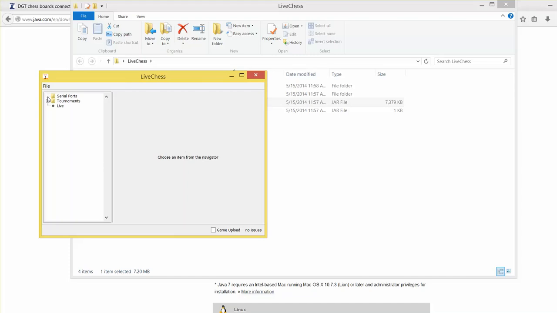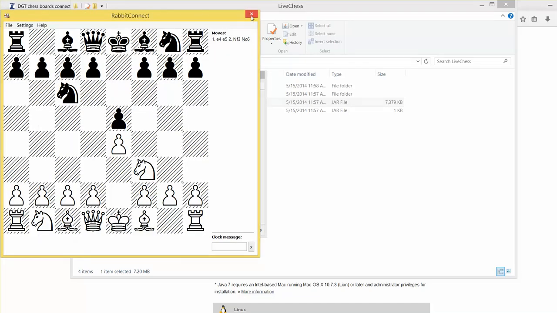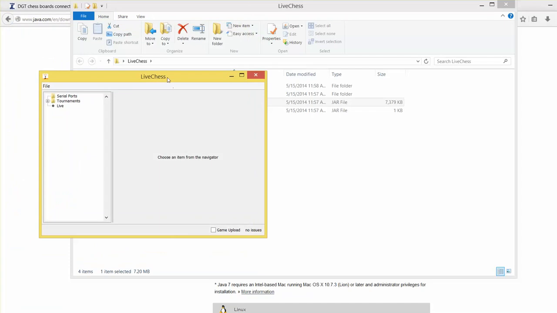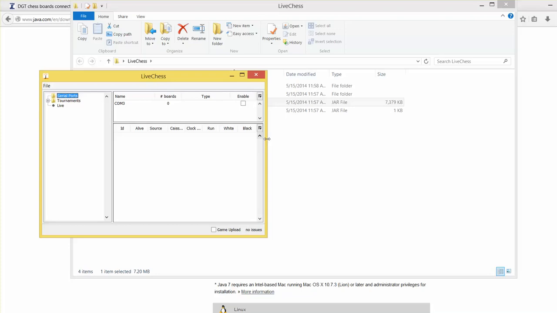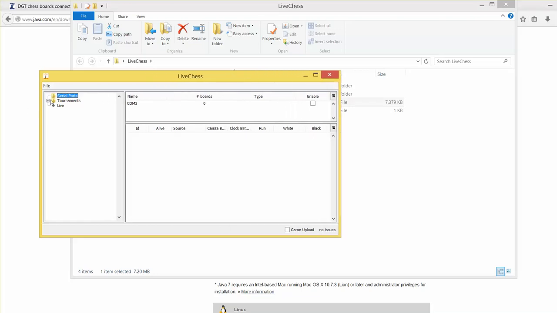And let's start to locate our chessboard. First, I'm going to close the Rabbit Connect program, which we won't need right now. Then let's look at the serial ports. It calls them serial ports, but essentially it's plugged in via USB on this Core i7 IdeaPad laptop, and here we have a COM3 shown. Again, it is USB even though it says that.